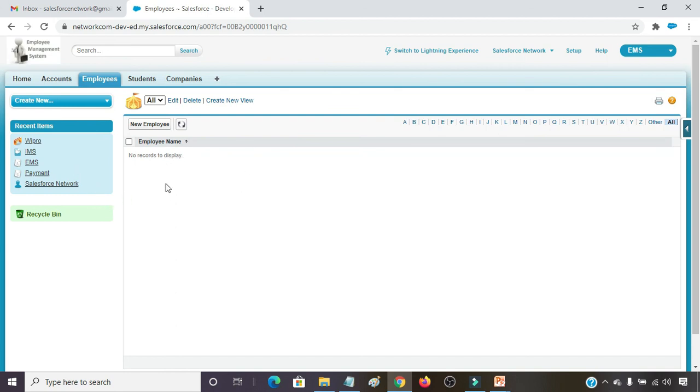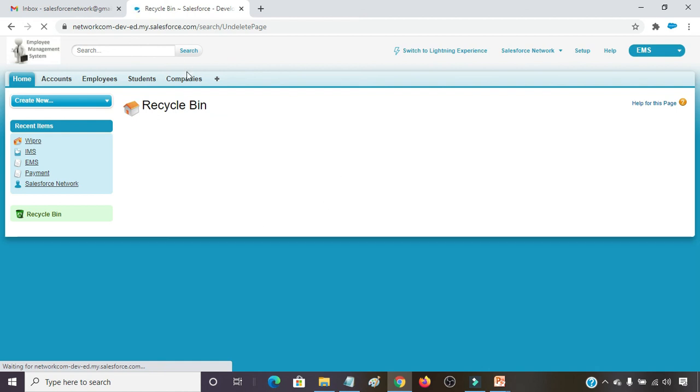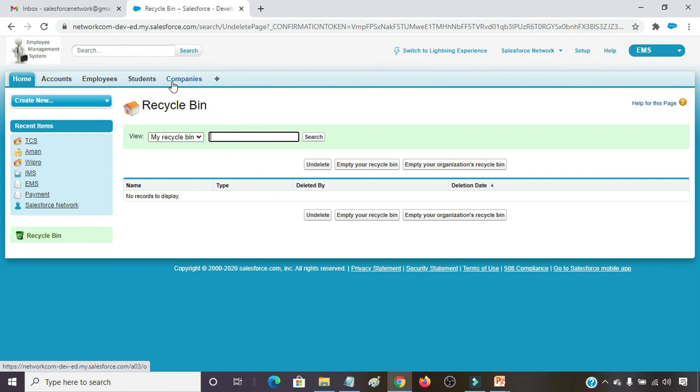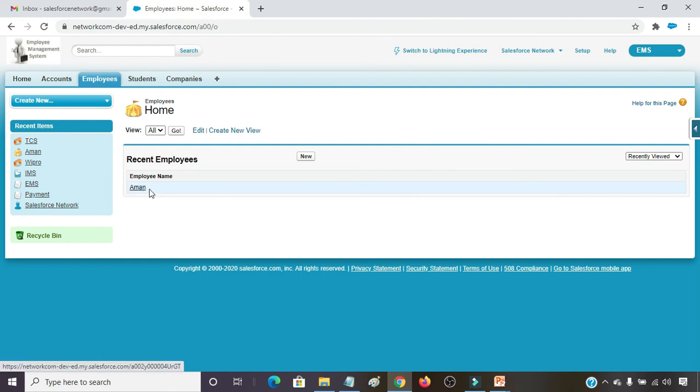If I go to the Recycle Bin and look for the Aman employee record, I am not getting the Aman record there. I will get the TCS company only. And if I restore this TCS company, then automatically this employee is also coming back. If I click on the Undelete button, both company names come back, TCS and Wipro, and employee Aman is also coming. See, Aman is also coming.